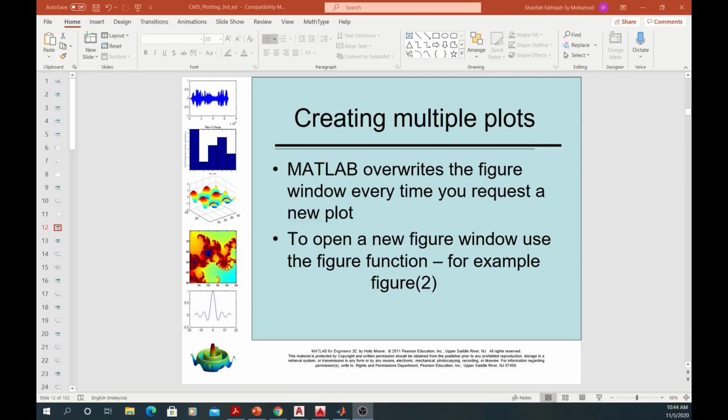Okay, so now I'm going to show you how we can create multiple plots in MATLAB. By now you should know that MATLAB overrides the figure window every time you request a new plot. I just demonstrated that in the previous window. So this is how you open a new figure window, by using the figure function. If you specify the figure number, MATLAB will open a new figure window with that specific figure number.